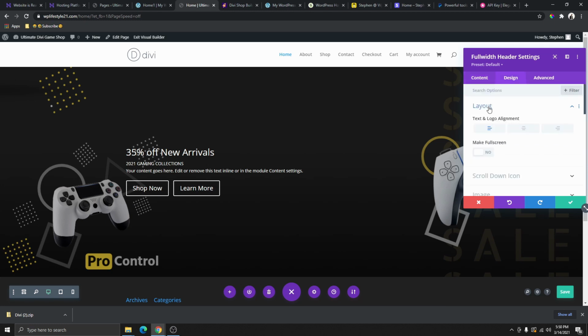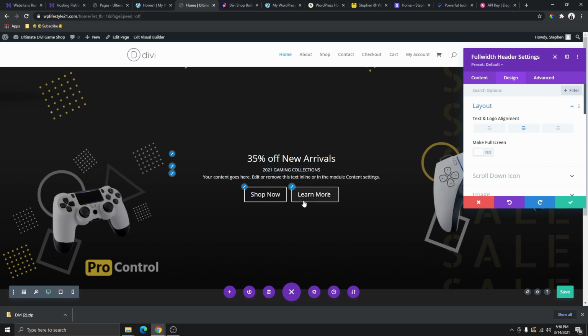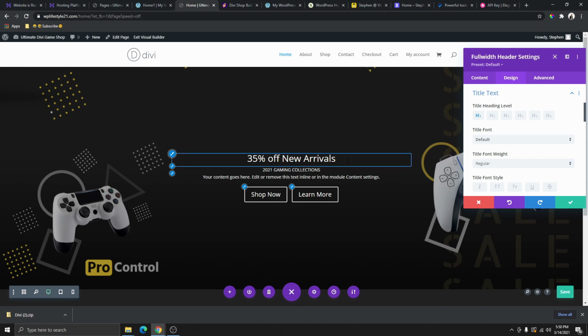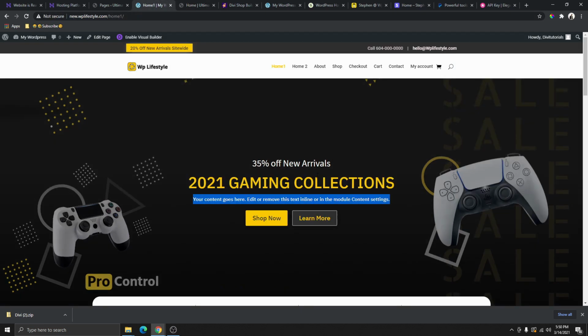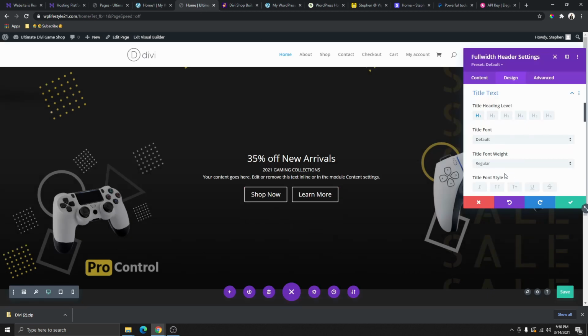So from the design, from the layout, we want this to be in the middle. So we're going to move this in the middle like this. And then we can click this pencil icon here to go to a specific setting to adjust the sizes and everything. So right now you can see that we have that on black. So I'm going to leave that like that by default.